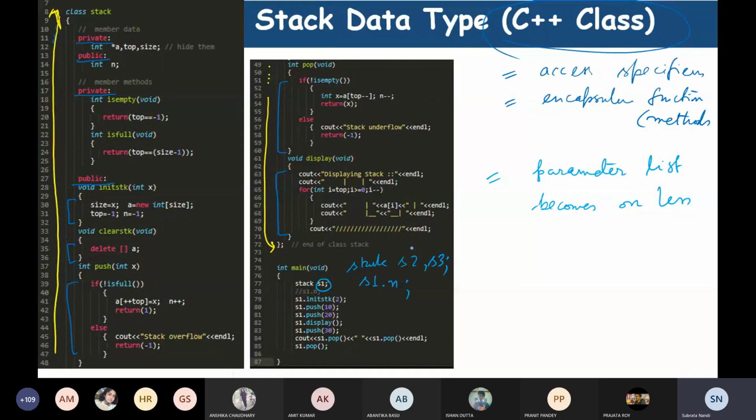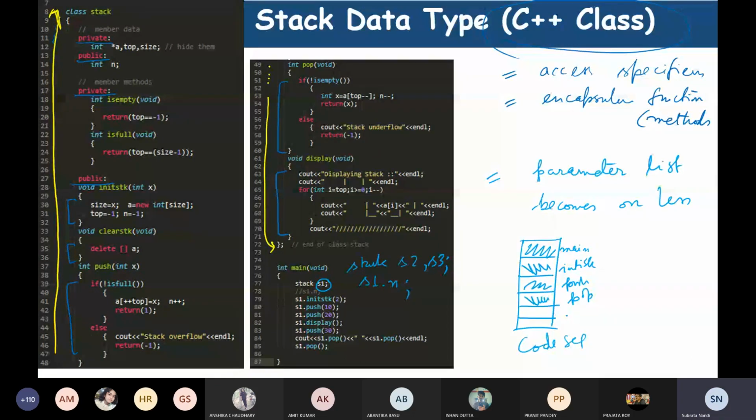The code segment will hold the binary of the main function, then the binary of the function init stack, then the binary of the function push, then pop, then display.